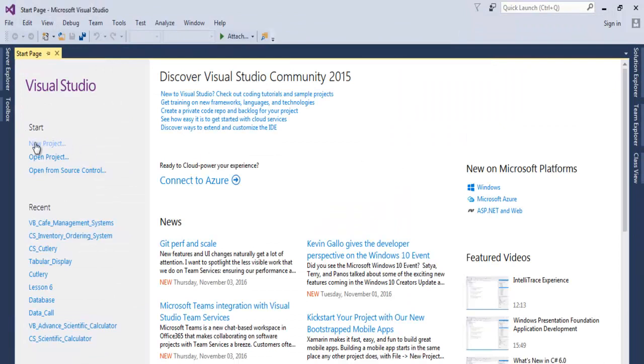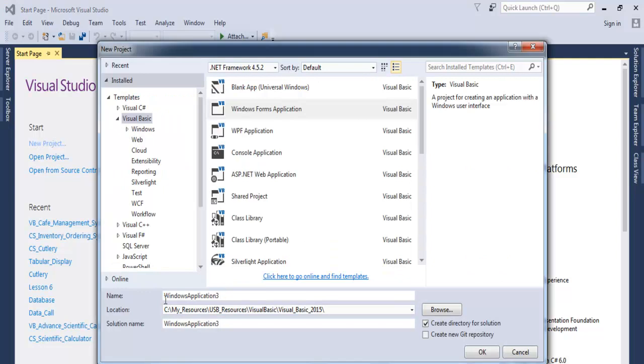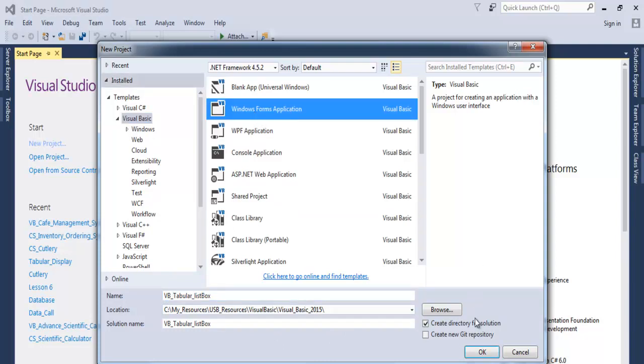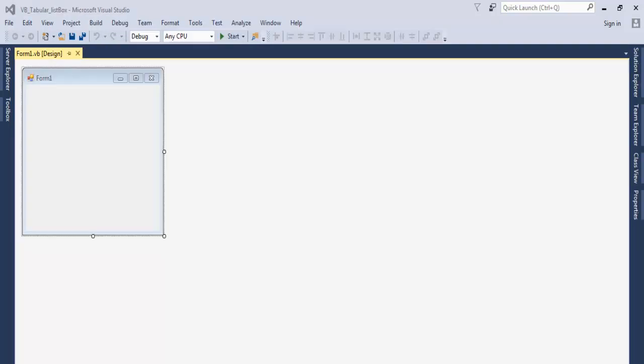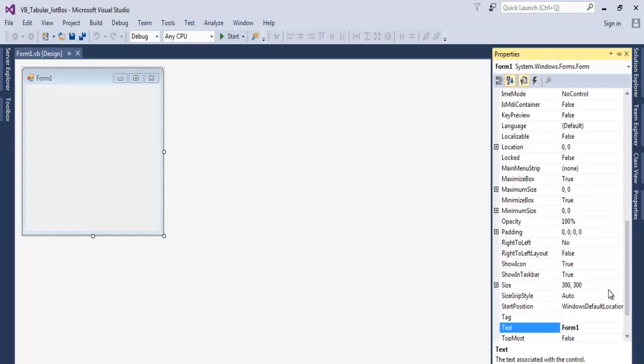Okay, we'll start Visual Basic now. We'll click on projects. Let's give this tutorial a name. I'm just going to call it maybe tabular underscore listbox. Might as well enter VB tabular underscore listbox and save that. But make sure Visual Basic is selected and Windows Forms application is selected. Click on that. Once your form is ready, let's define the size of your form.